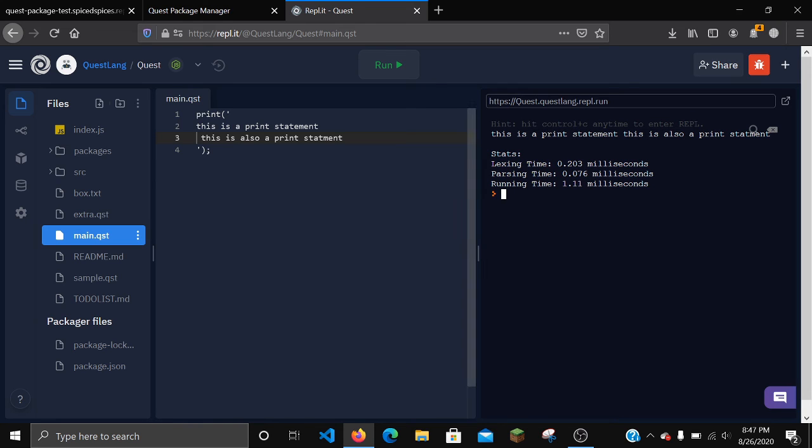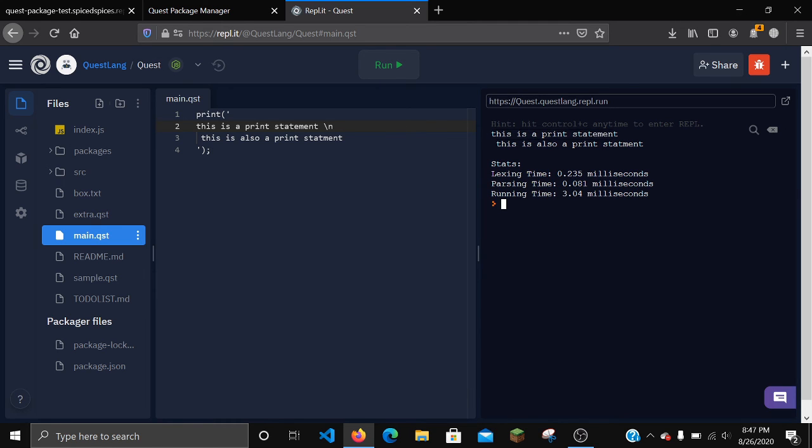But what about new lines? How do you make a new line? Well, you can just put a backslash and then n for new line to create a new line. So if we do that, it'll say this is a print statement, make a new line, and then this is also a print statement.